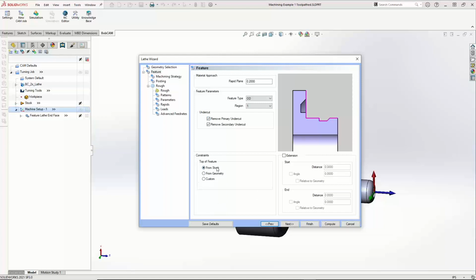Right here we have our constraints once again. This time we have a new option called from geometry. From stock is again just saying take all the material out wherever the stock is showing that there is still material there. From geometry uses the height and width of the geometry you select, and that will be its maximum bounds for the cut. That's something we primarily use on grooving.